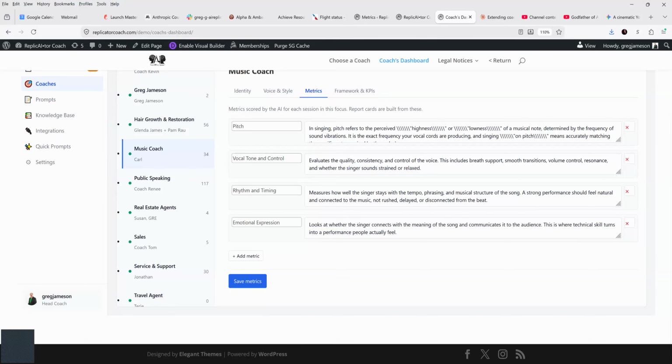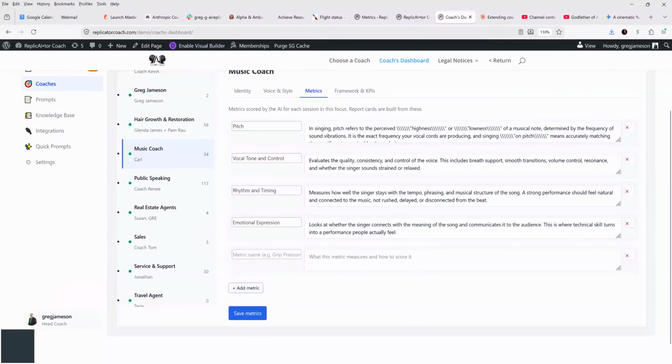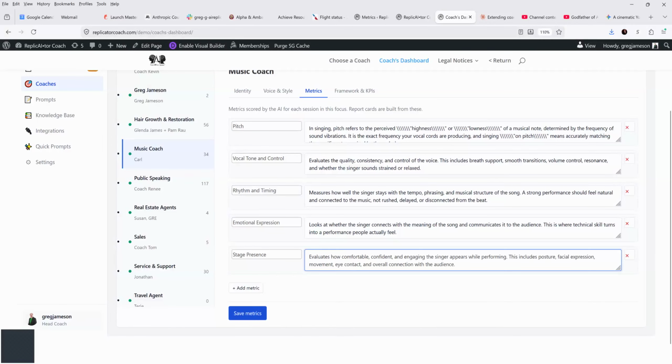Let's click on add a metric, and we're going to add another one from this interface, which is going to be stage presence, and we will define what that means and save the metrics.